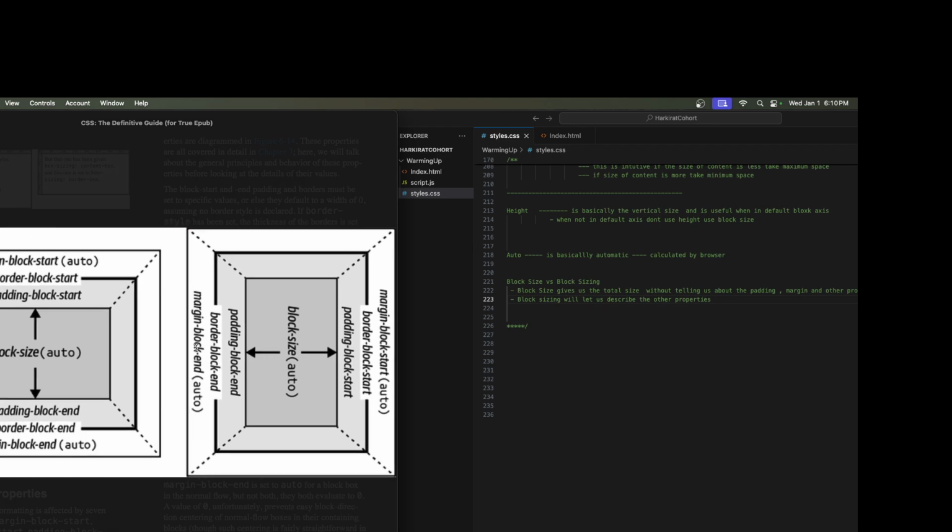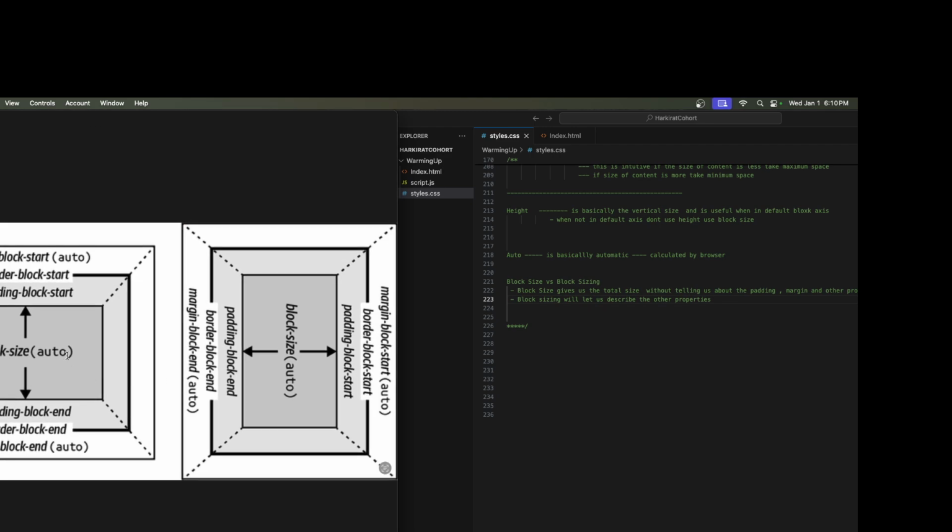So this example is very important. This is basically the block size. When we say box sizing border box, then this becomes my block size. This is the area adjacent to that. This is basically content, the area occupied by the content. Then just outside will be padding. Then I will have a border, and then I will have a margin.